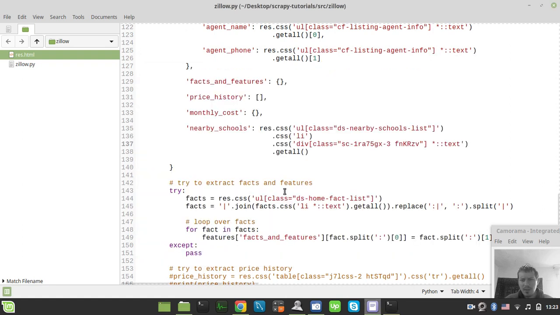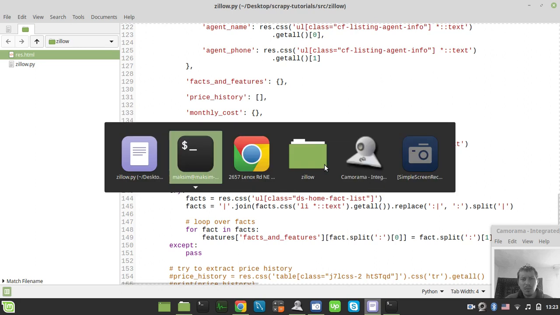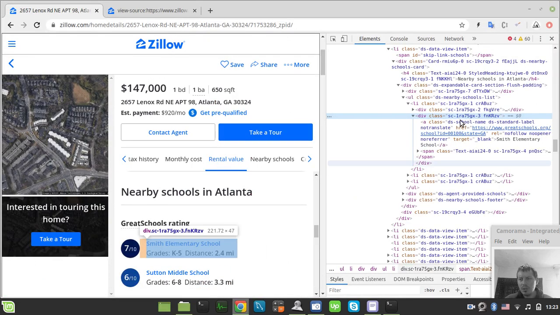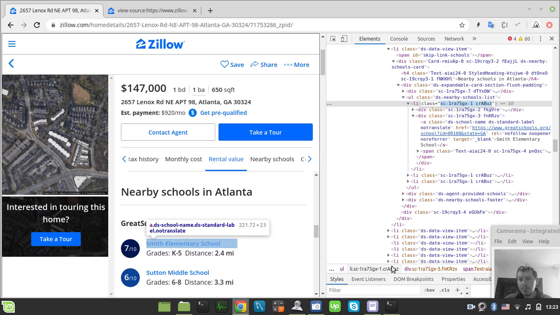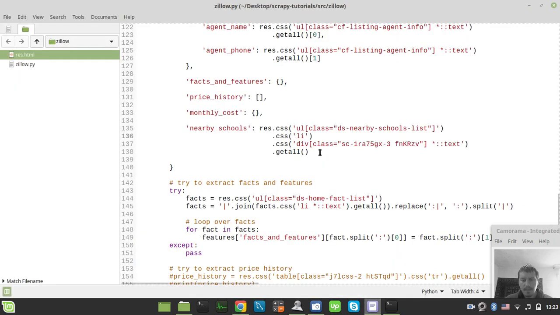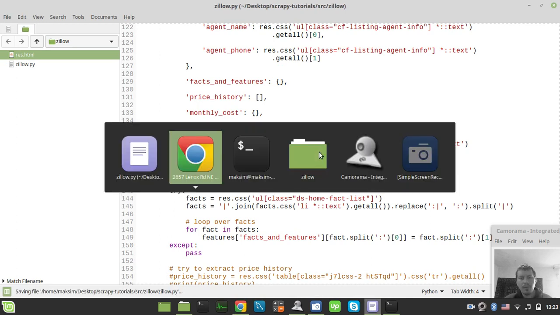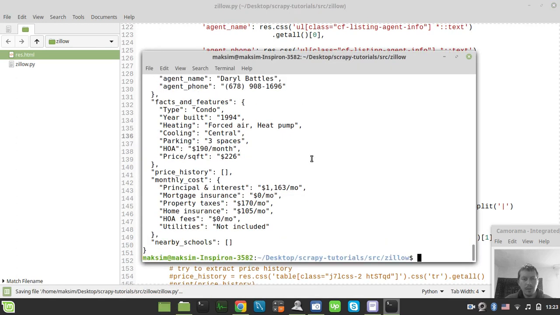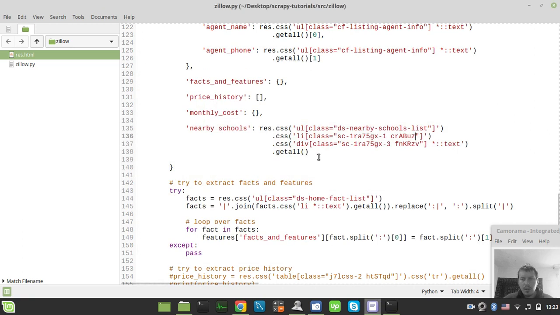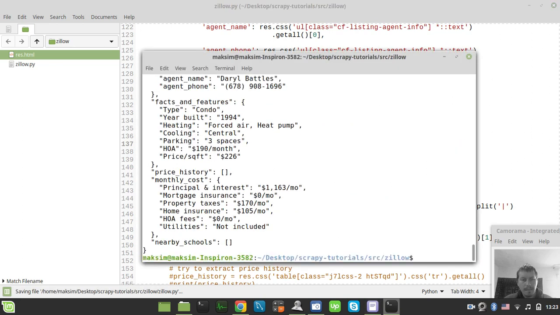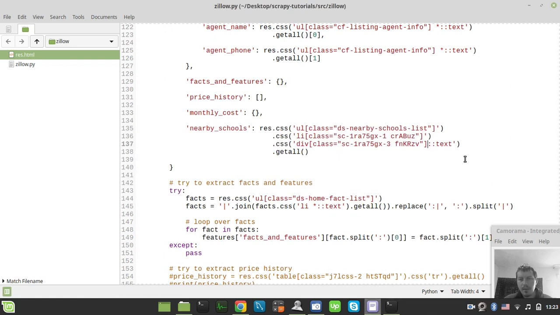Nearby schools. Why this doesn't bring me what I want? This is so strange. Div class within the list item. Okay, maybe I need to specify the list item. Copy. I don't know if it helps actually. This is so weird. Nothing. Literally nothing.